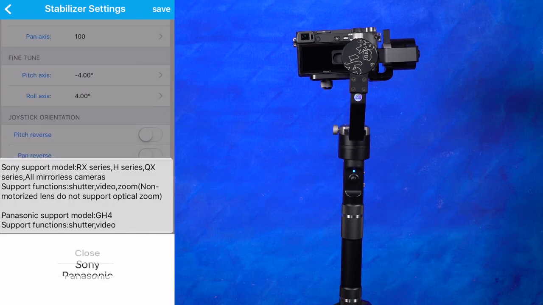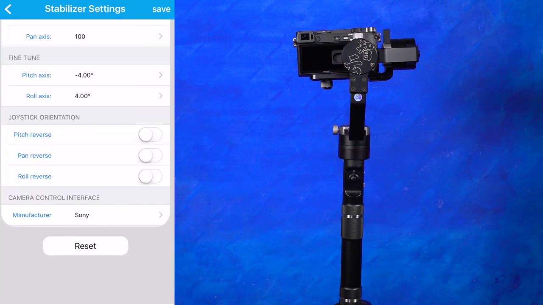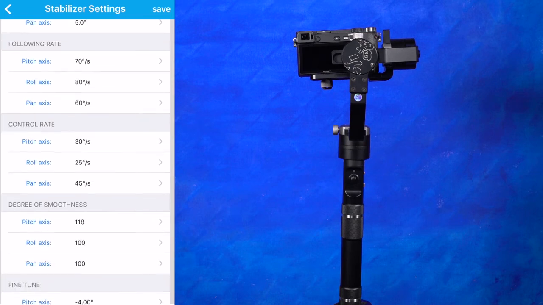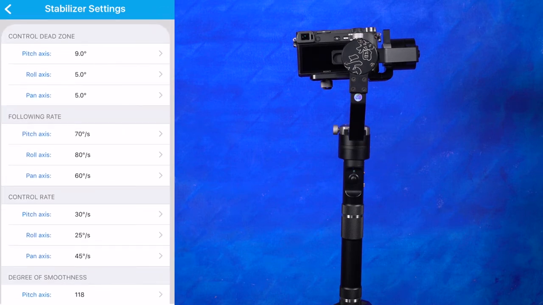A quick note about the camera control interface, as it allows a user from the handle of the crane to control shutter and zoom control of the supported camera. Once the desired settings are inputted, go to the upper right hand corner and touch save. Give the stabilizer a few seconds to upload the settings.